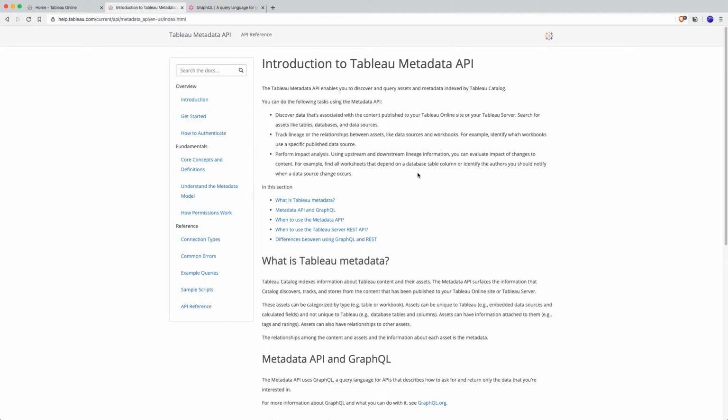So first of all, I'm here on the documentation page of the Metadata API, which can be found in the help section of the main Tableau website. And here it says what we can do with the Tableau Metadata API. First of all, it's part of the Tableau Catalog, and the Tableau Catalog is part of the Data Management add-on. Now, you can use the Metadata API without having purchased the Data Management add-on. So you can just use the Metadata API as you want. You don't get a catalog, of course. The catalog is powered by this Metadata API.